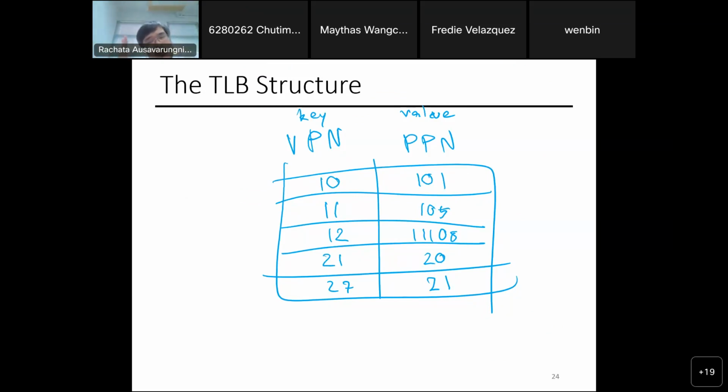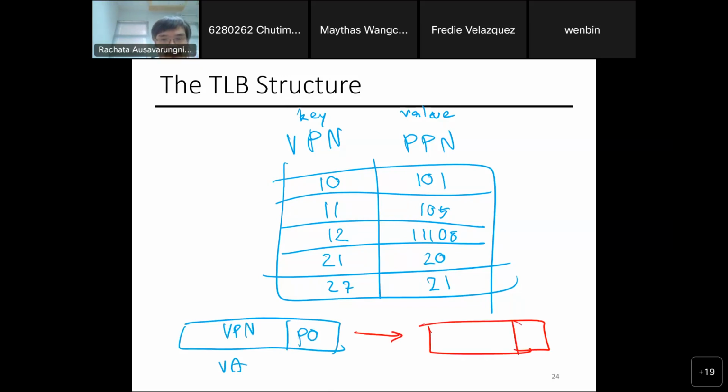Why is this enough? Why don't I need to store the virtual address? Because the virtual address looks like this: VPN and page offset. What I need is the translation into the physical address, and for that I need the PPN. The rest of the physical address basically comes from the page offset. So I don't need the entire thing, I just need the PPN. Any questions about this? Basically, we built a cache, but instead of caching the data, now we cache the mapping.